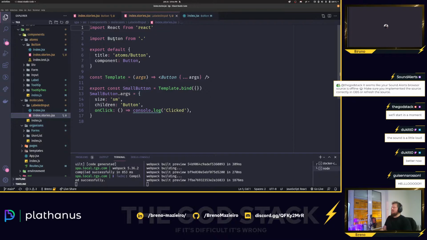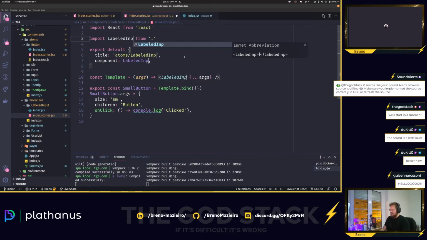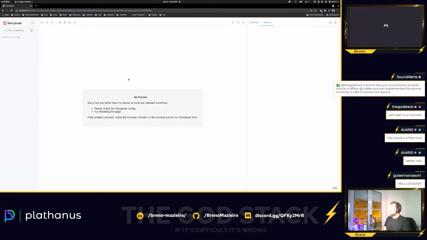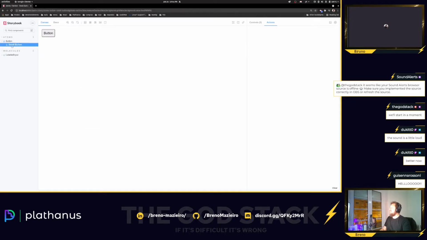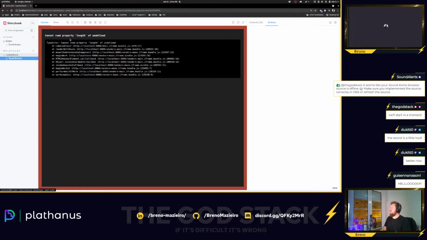Okay, so that's not gonna be a button, that's gonna be a label add input. But this is not in the atoms, this is in the molecules. Okay, let's see if something happens. Yeah, there we go. Now I do have that.